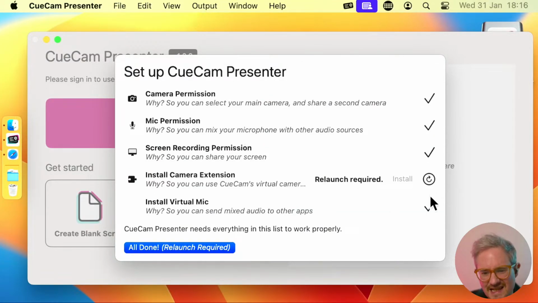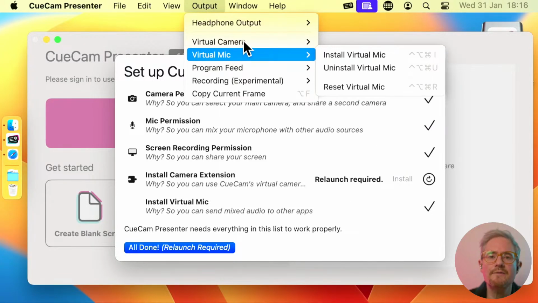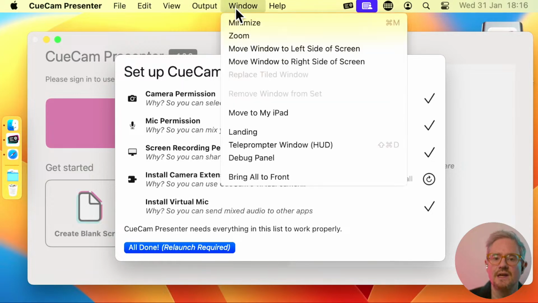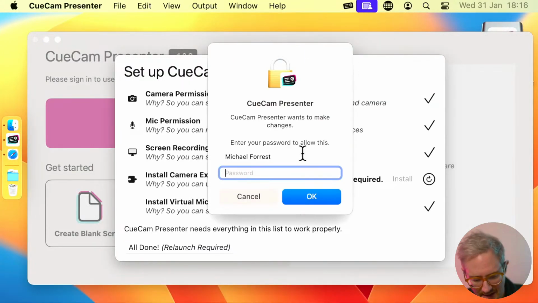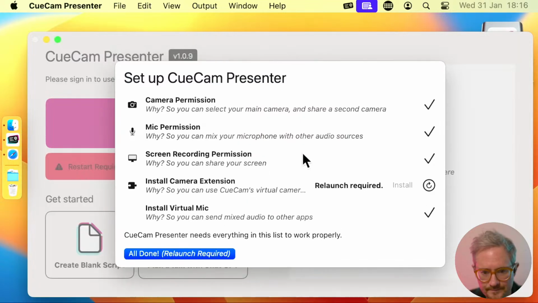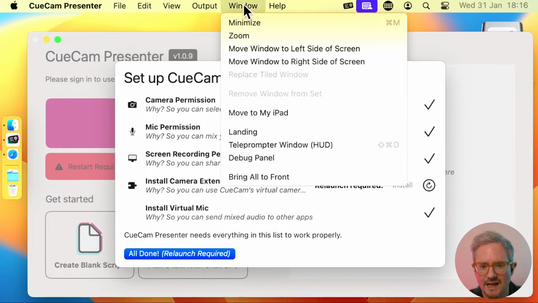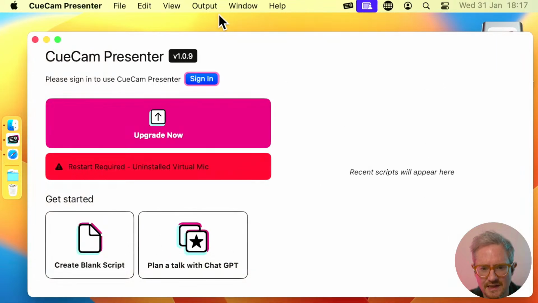It is alleging that the virtual mic is installed, but if you ever run into problems with the virtual mic or virtual camera, which is distinct from the camera permissions and mic permissions, this is the virtual mic and the camera extension. If you ever have any issues, just try uninstalling the virtual mic, and then output virtual mic. You see it says down here restart required, and then we'll close this. We'll just say all done, and I'll show you.